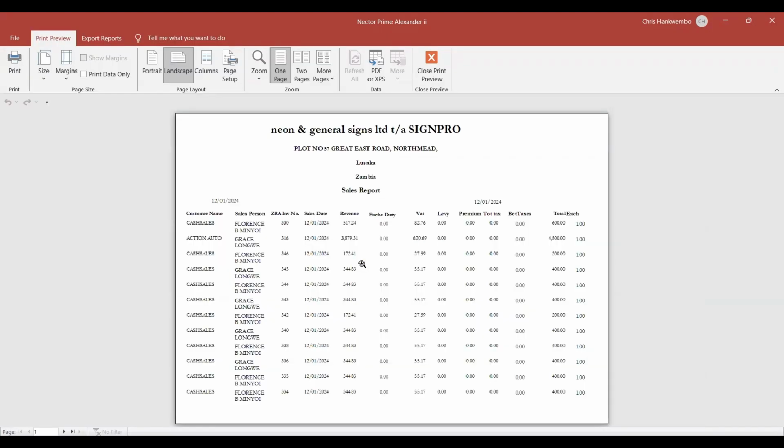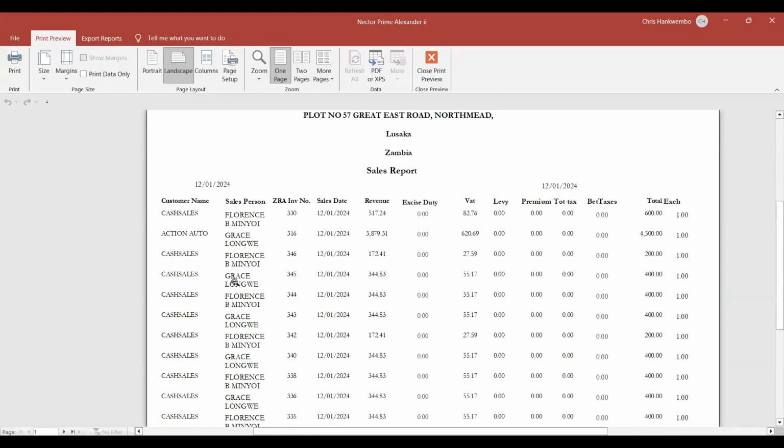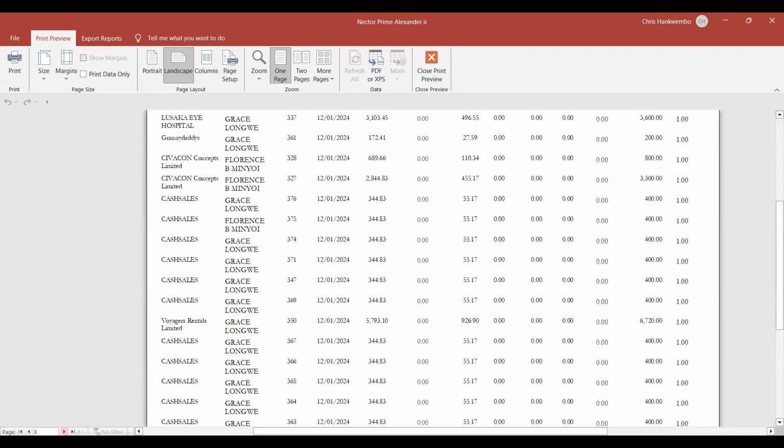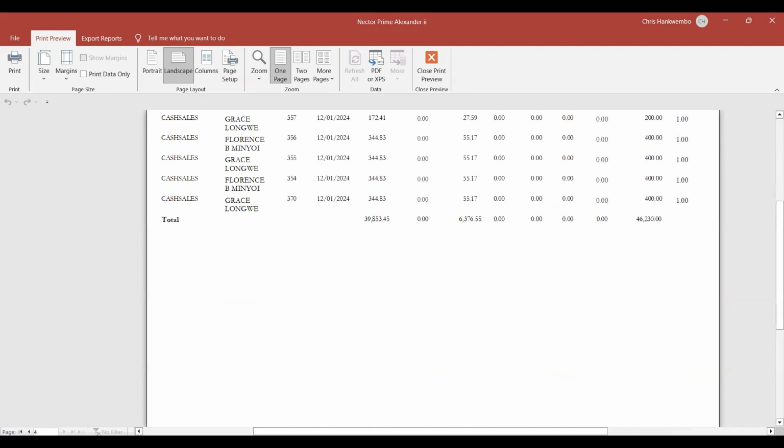Just wait a little bit. There we are. As you can see now, we have names like Grace and Florence coming in for Lusaka. To navigate to the next page, you simply do this. You see, all these are purely Lusaka. So like this. This is the last page for Lusaka alone. On Friday, this is what they sold: 6,250.